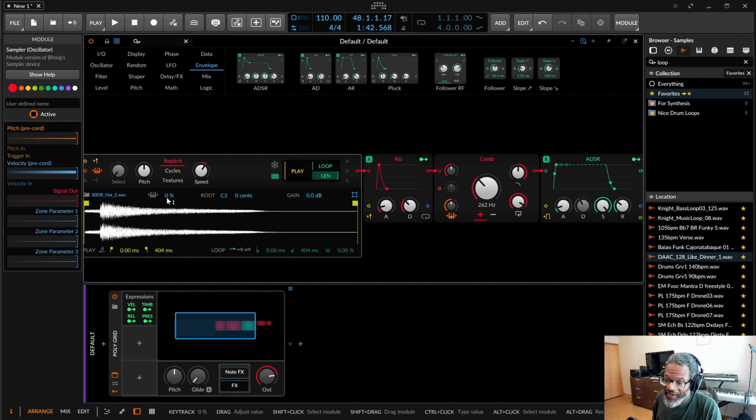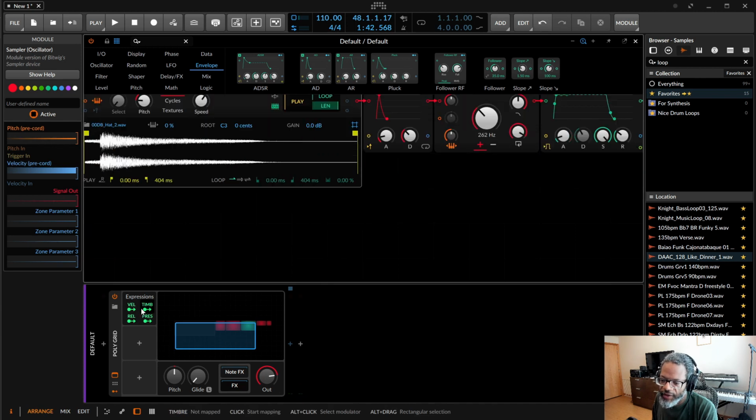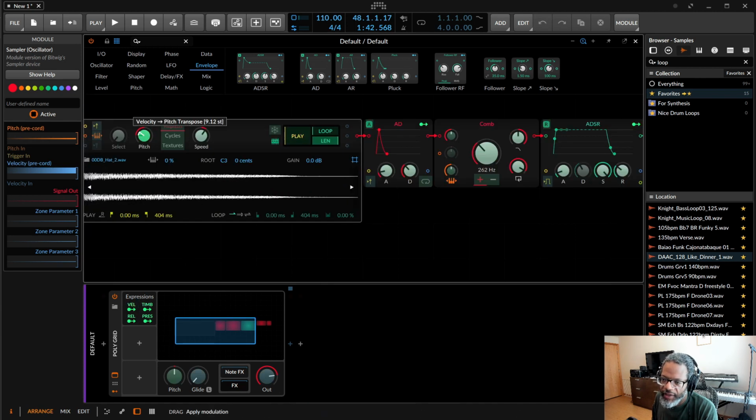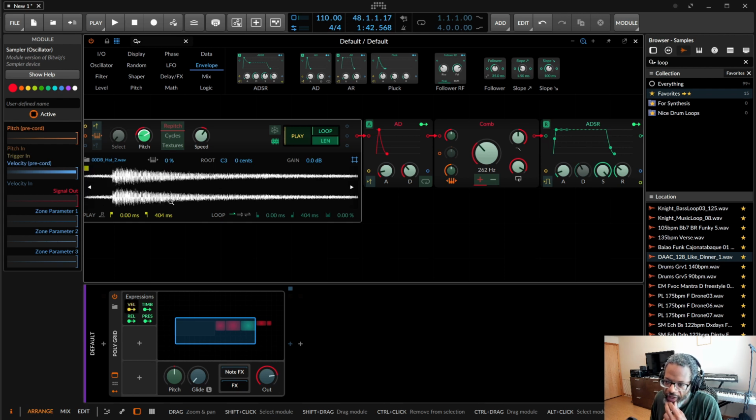It's just a whole new dimension of things you can do with your samples, and change the pitch. I could modulate this really easily with velocity, just like that. I'm in love with this thing. Okay, so that's just one of the things you can do with the sampler.